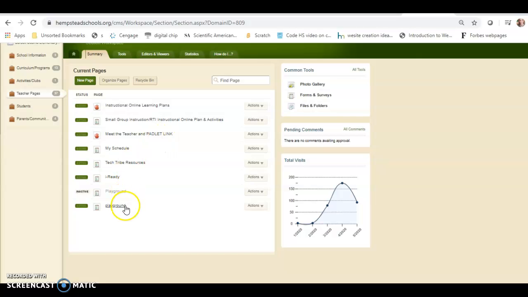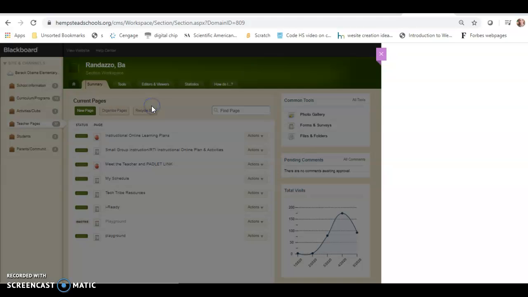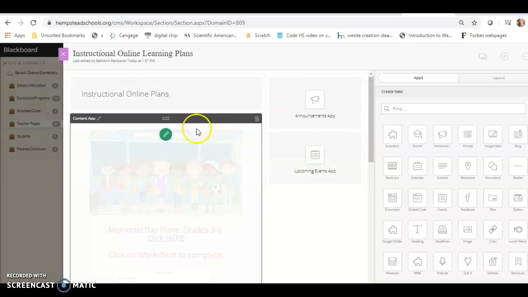I'm going to go to Playground because actually I'm not going to go to Playground. That's where we do all of our training. So in the event we make a mistake or we wipe something out and it wasn't intentional, we're not messing with our page or somebody else's page. So I'm going to go ahead to my Instructional Online Learning Plans because I want to show you the bigger picture of what we covered today.